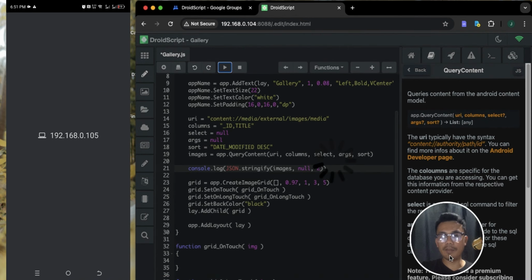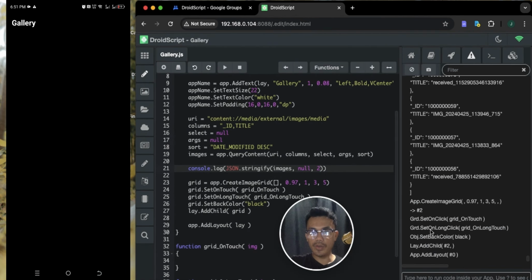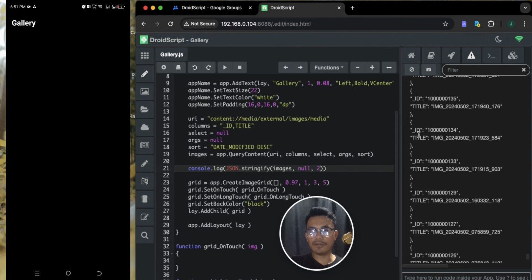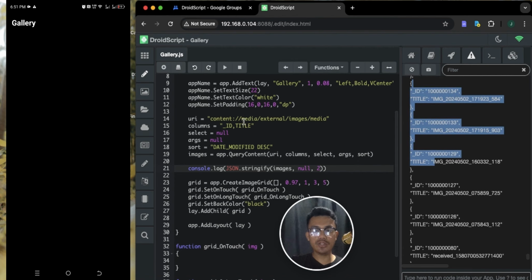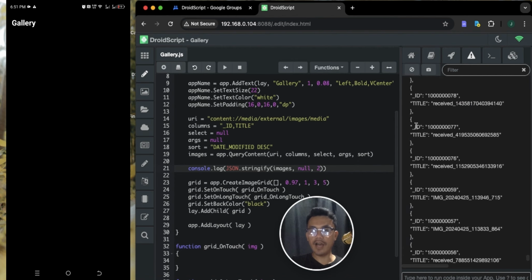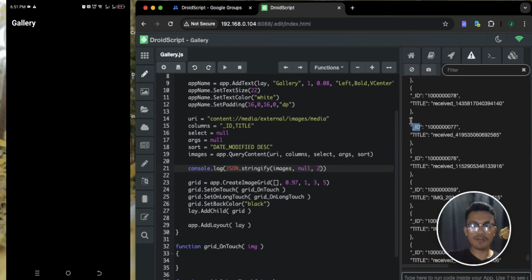Okay, run this application. Let's see in our debug tab. Okay, we have here displayed a lot of our images queried from our media store for images. We have here the ID and title. Okay, so we can then format each entry to be passed into this array right here.